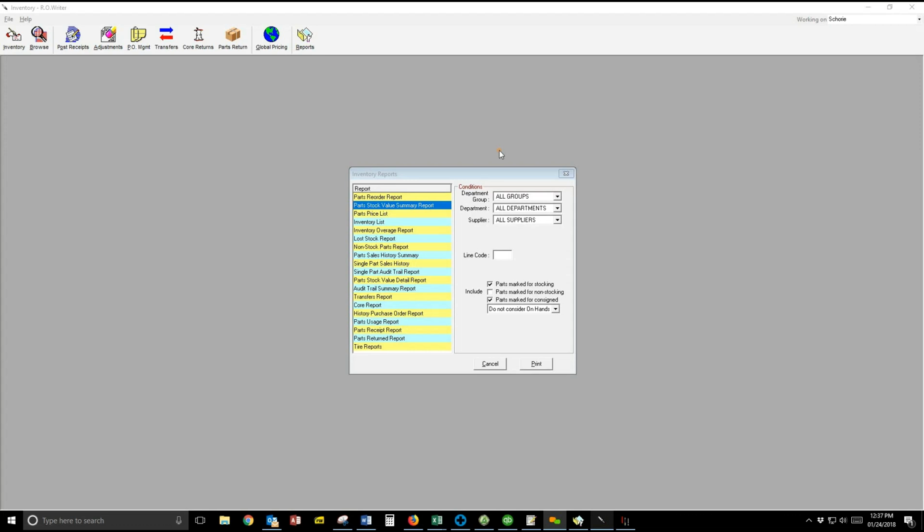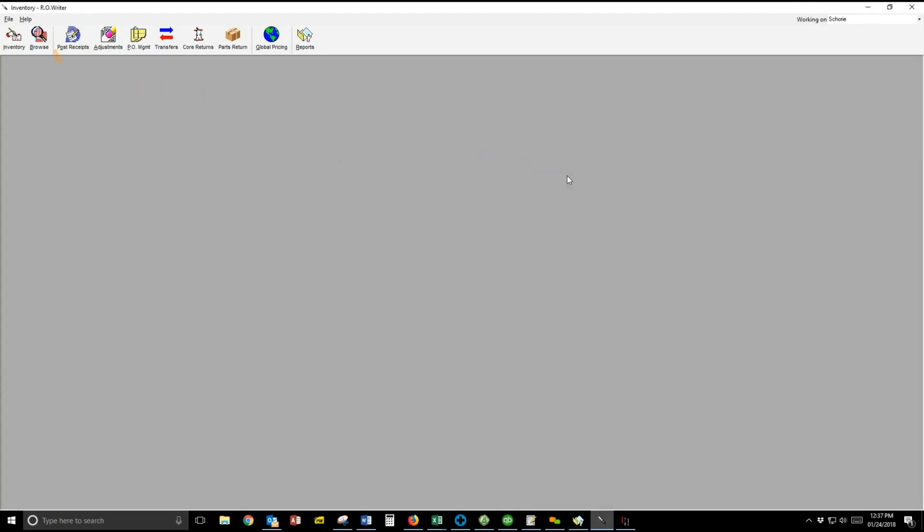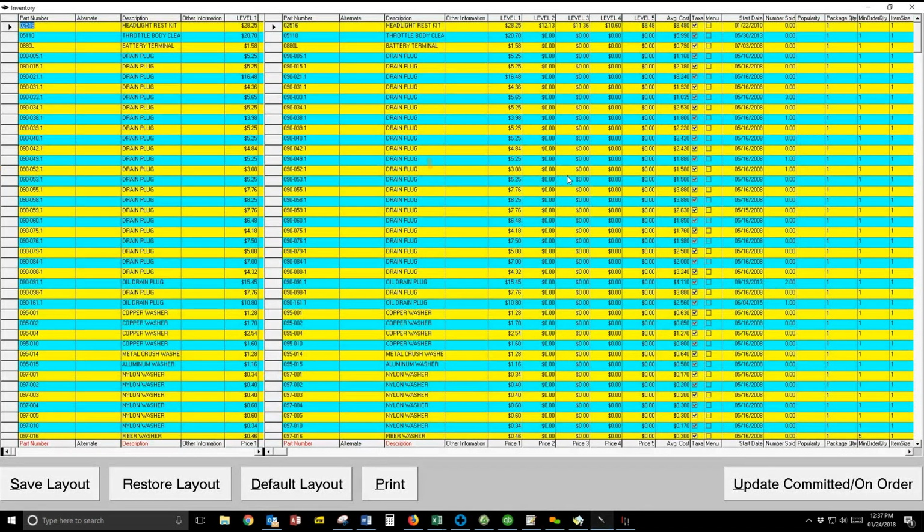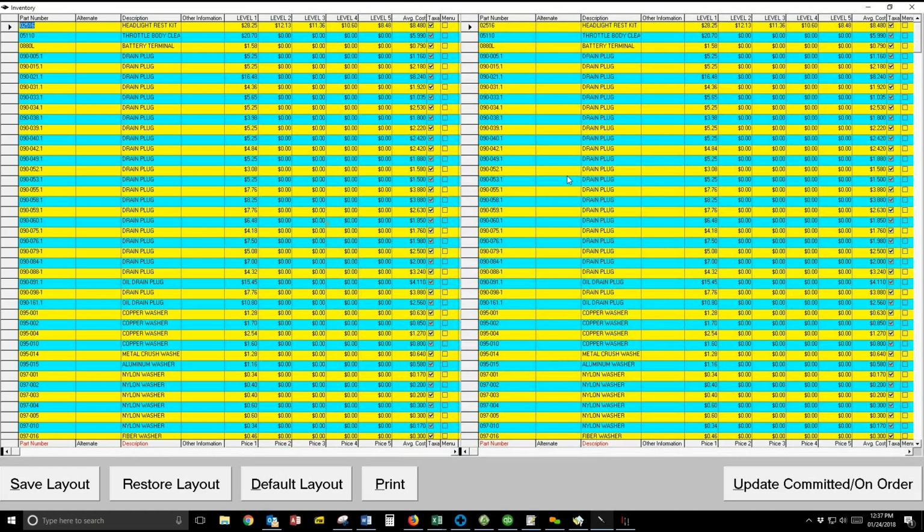So what I want to show you is that we've looked at our inventory and we see that we have some things that need to be fixed, and we're simply going to open up inventory browse. When we open up inventory browse, this is all your inventory. You have the ability to look at two sides of your inventory.